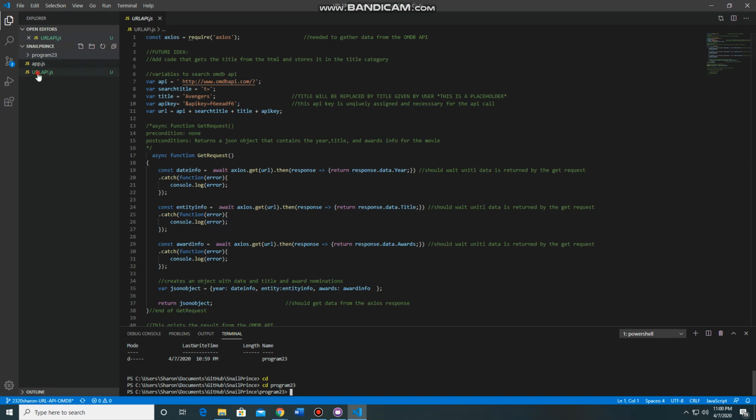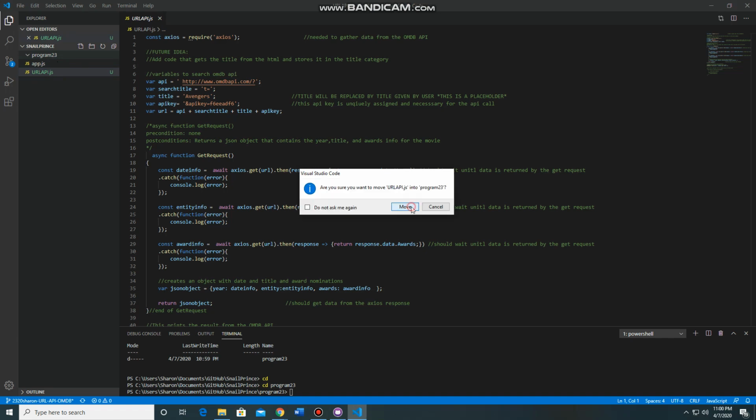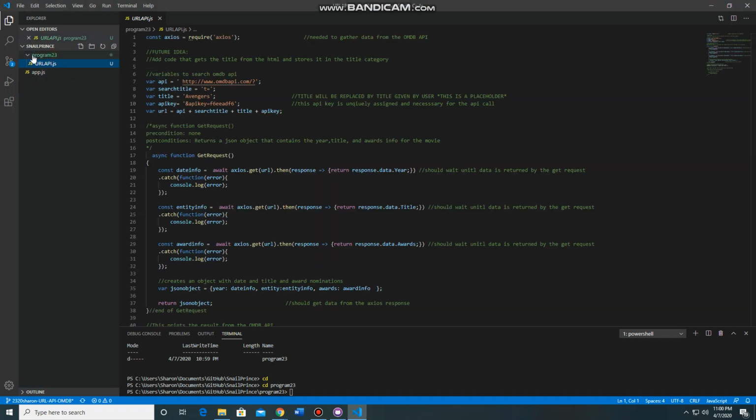Next I'm going to go over here and simply move the file over there. It's going to ask if I want to move it. Yes, I do. That means I have its own little subset, so it won't interfere with the app.js that we made before. So now I'm here, I'm going to do npm init. Now I'm inside this directory, so pay attention to that.